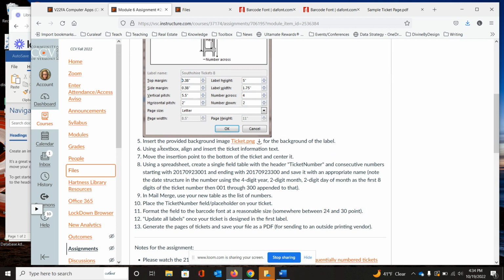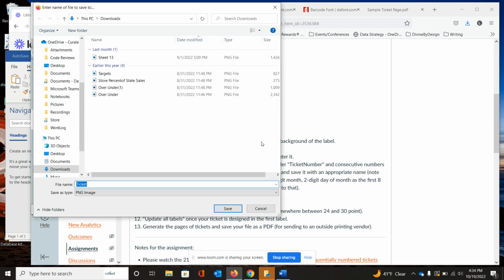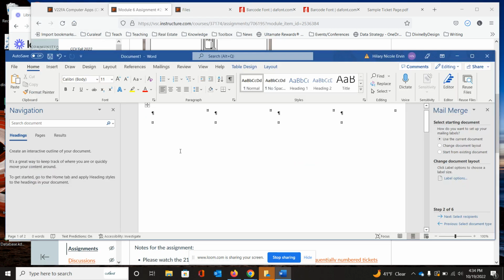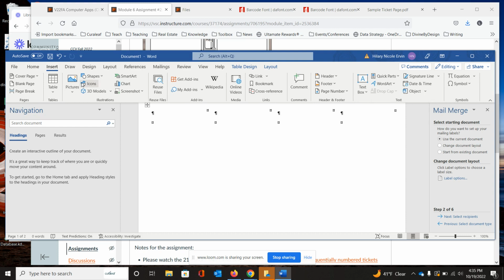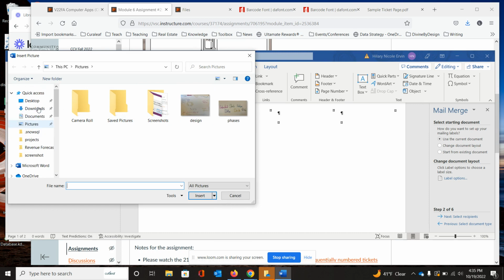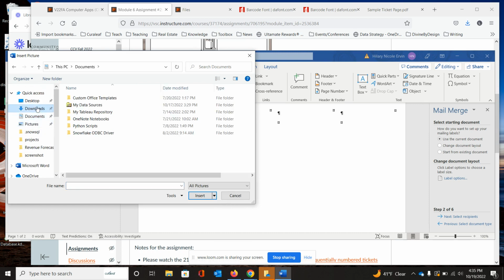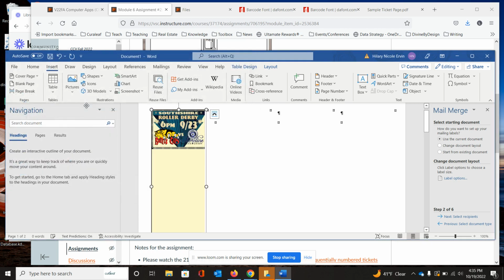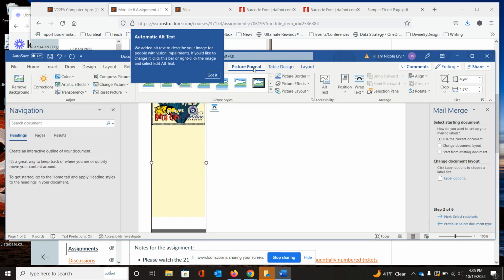We're going to go ahead and insert the provided ticket background. I'm going to go ahead and download this. Go back in here, and now I'm going to click in to my label. And I'm going to say insert pictures from this device. Okay, go to my downloads folder, click on ticket, boom, it's right there.